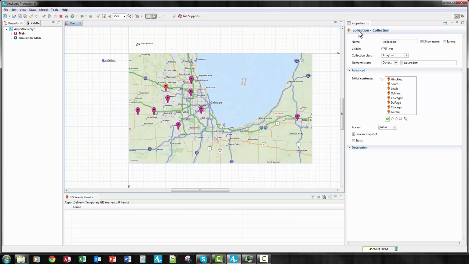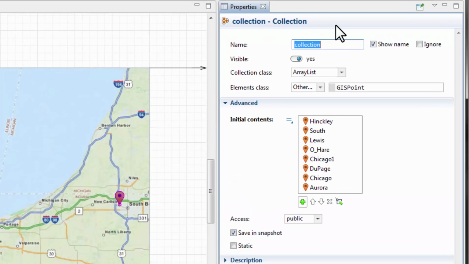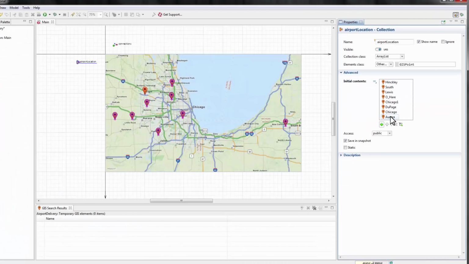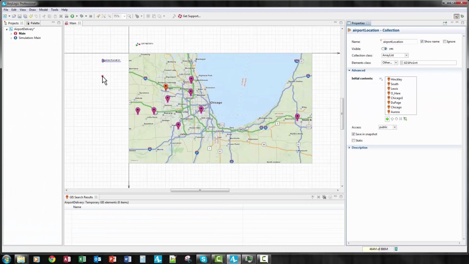Let's change the name of this collection to airport locations. And this is an array list of GIS points with the 8 airports that we've selected from our search.